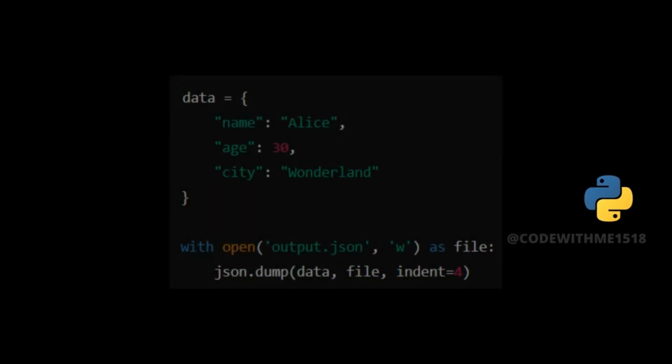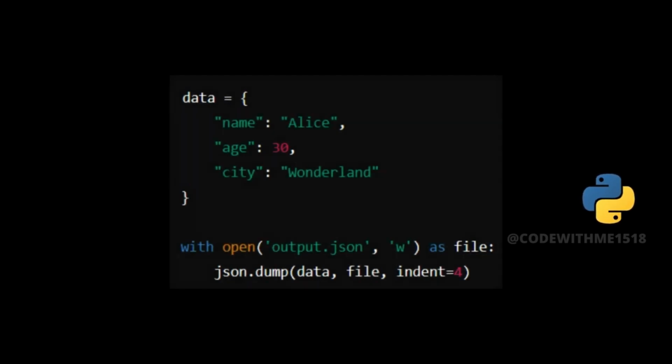Now, let's write some data to a JSON file. In this example, we use the json.dump function to write data to a JSON file with an indentation of 4 spaces for readability.